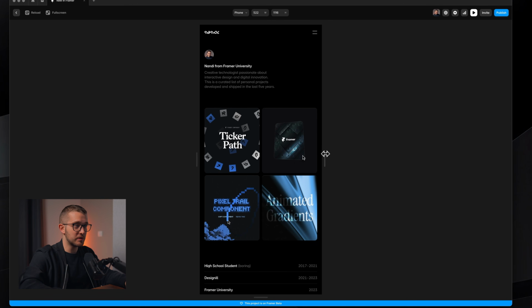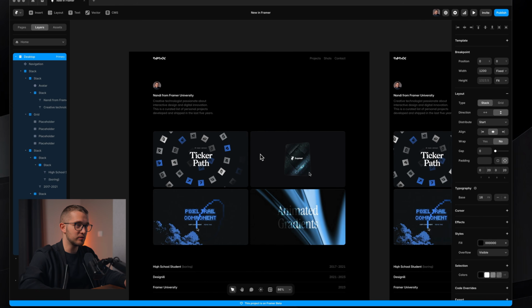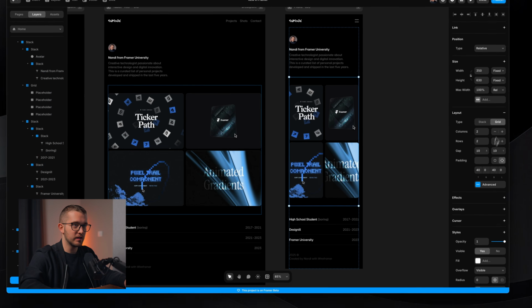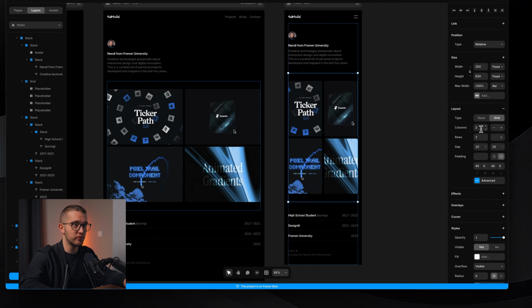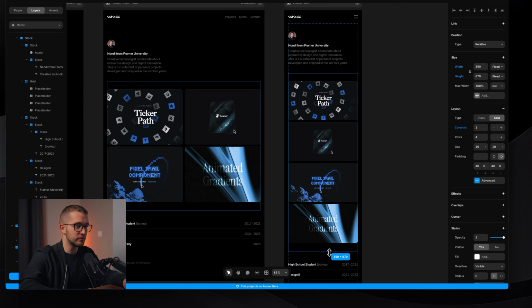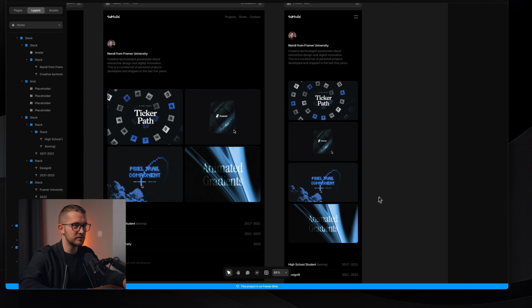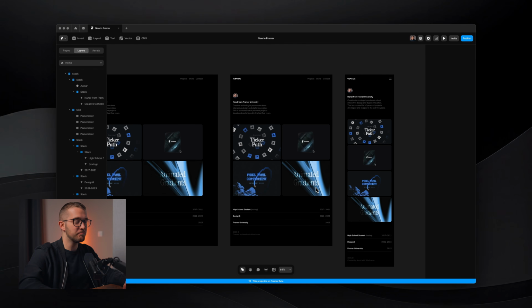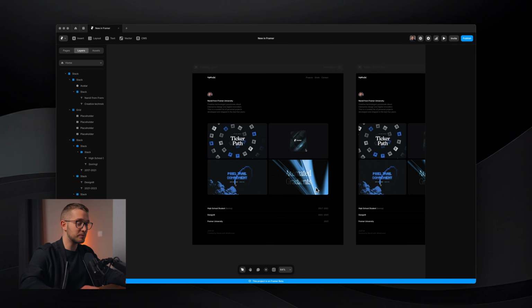What I can do also, by the way, is on phone I can put these right below each other. So what I can do here is I can select the grid and I can just set the number of columns to 1, and then I can make it a little bit higher like this. So as you can see, this doesn't require you to know anything about coding whatsoever. So yeah, it looks pretty cool.